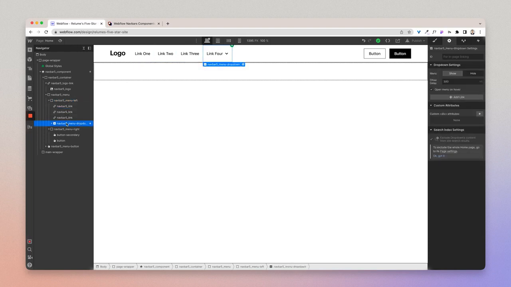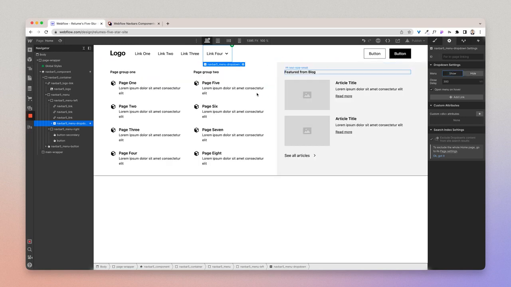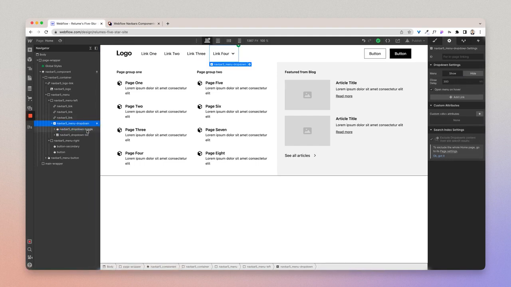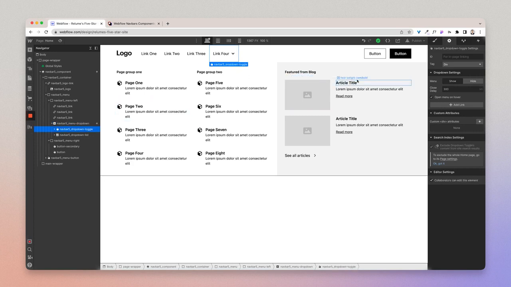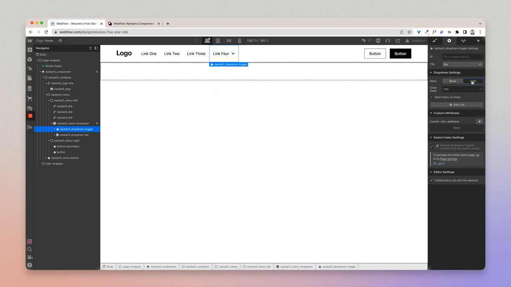Now, on the menu left, we have navbar links, and you'll notice a navbar dropdown. Now, for this particular navbar, we have a mega menu dropdown, which is used here. And to open the mega menu, what you want to do is click either the navbar dropdown class here or the navbar dropdown toggle class. Go to the settings and you can toggle between show and hide.